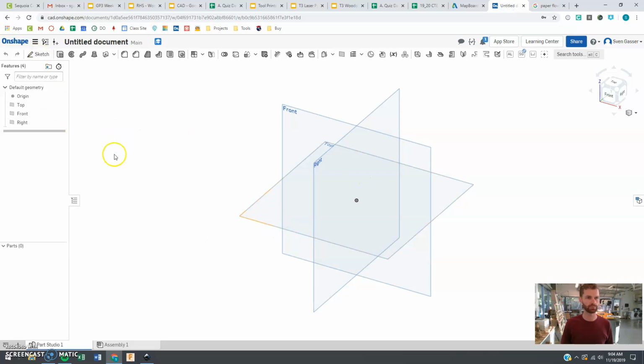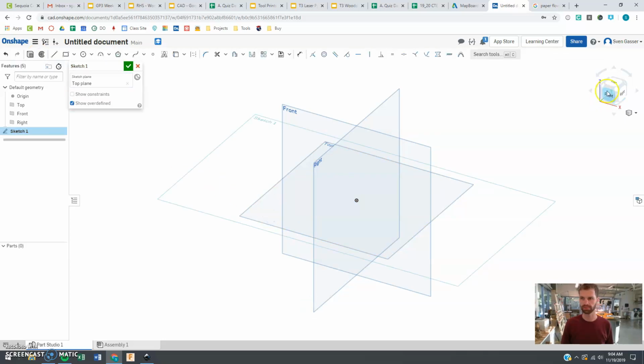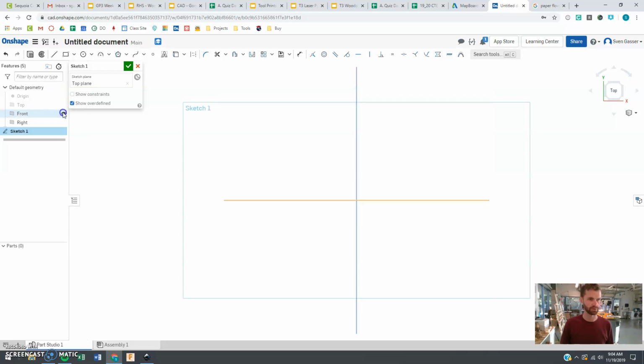We are in OnShape right now. We started a new file and we're going to say sketch, and I'm going to select the top surface here. I'm going to be drawing on that surface, and I'm looking down at the top. And I'm going to hide some stuff I don't want to look at right now. I don't want to see all that other stuff.